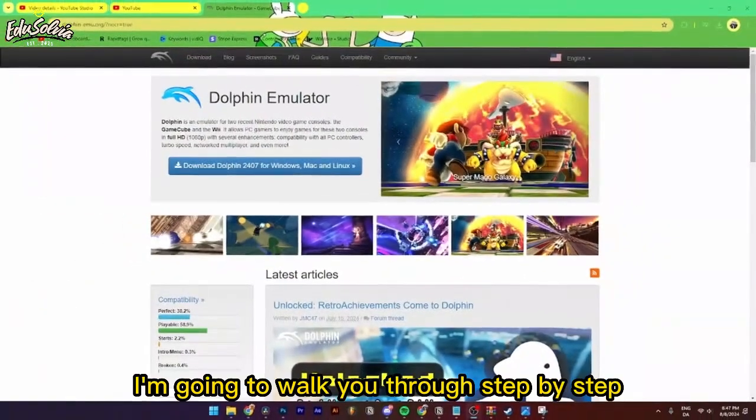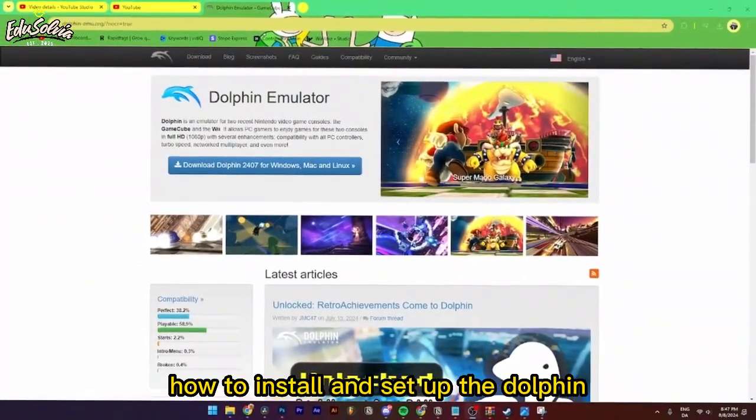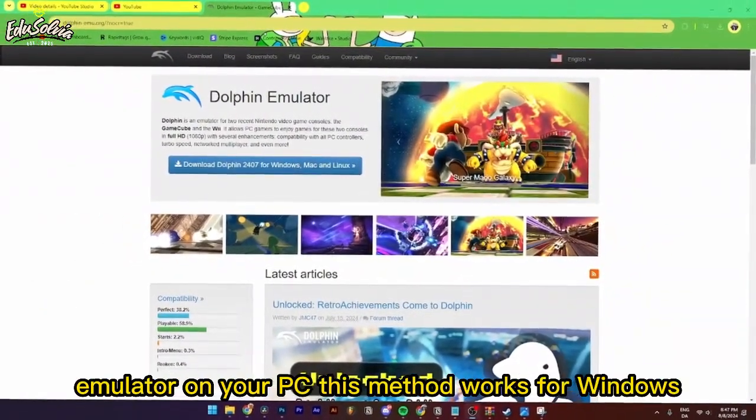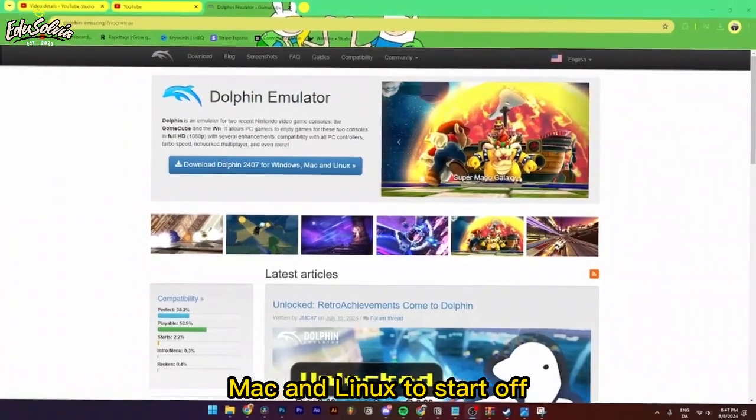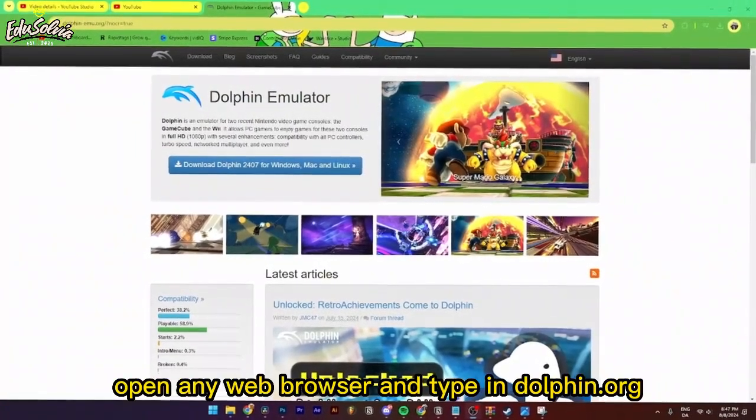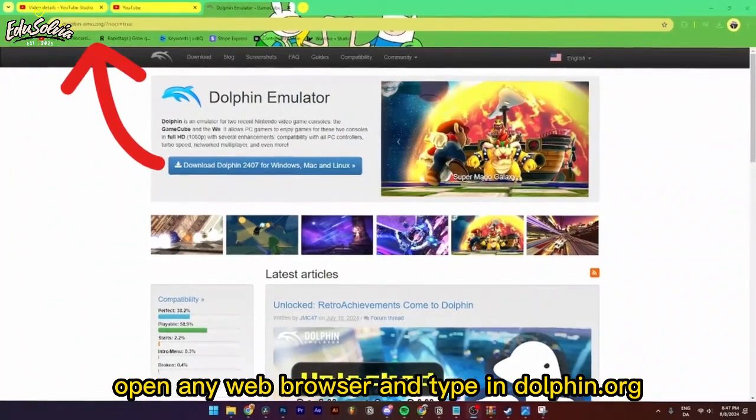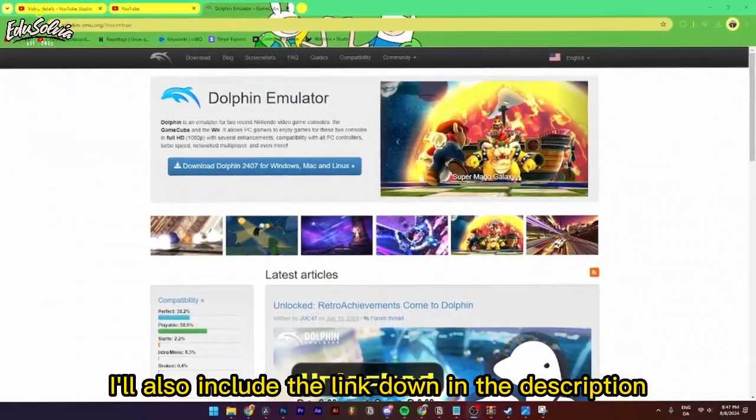In this video, I'm going to walk you through step by step how to install and set up the Dolphin Emulator on your PC. This method works for Windows, Mac, and Linux. To start off, open any web browser and type in dolphin.org. I'll also include the link down in the description for convenience.